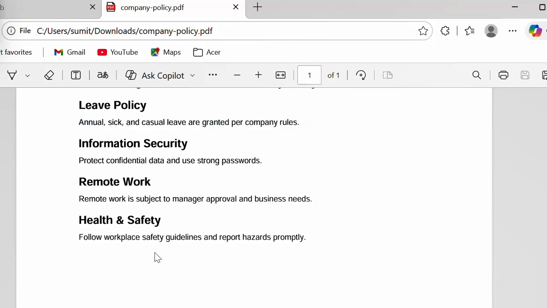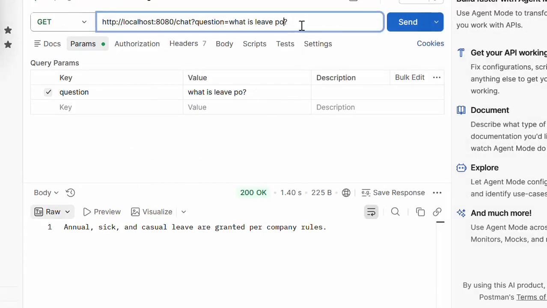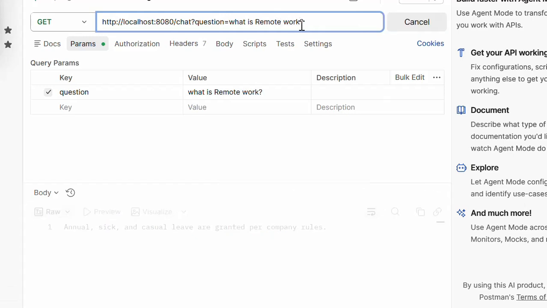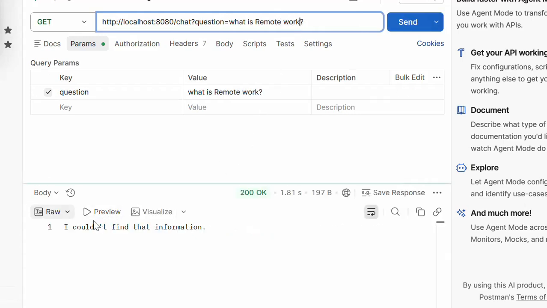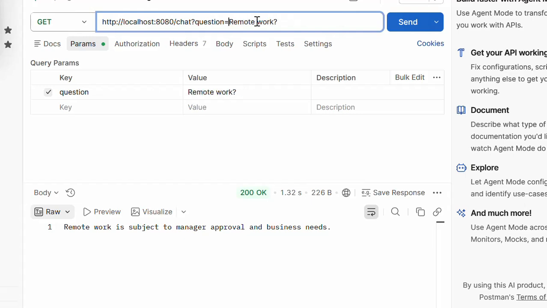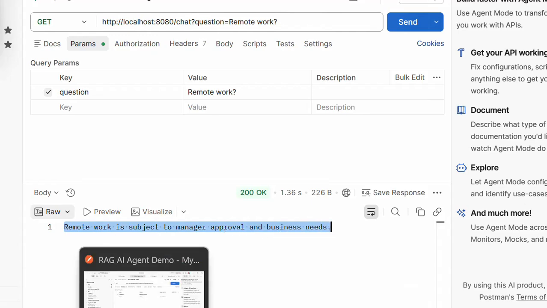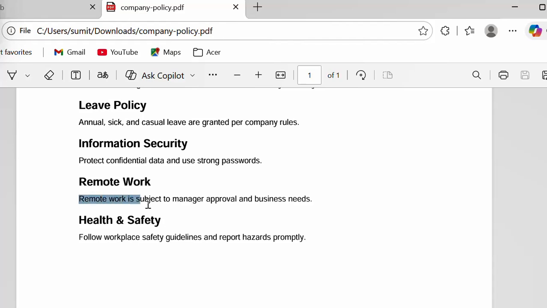Let me ask another question which is available in our PDF file. I will ask what is remote work. Here we can see it could not find that information. So let me remove what is and just ask remote work. Here we can see remote work is subject to manager approval and business needs. If we check our PDF file, we can see the same response: remote work is subject to manager approval and business needs.